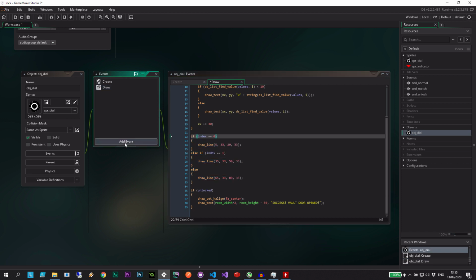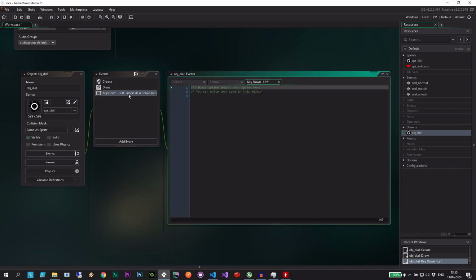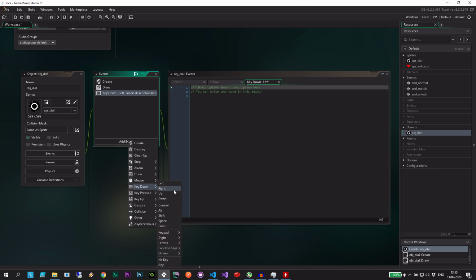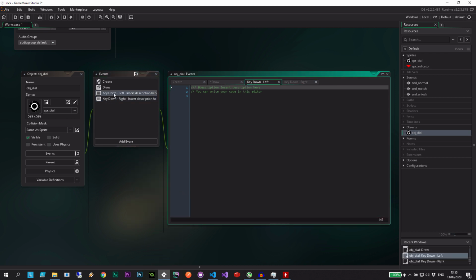Okay, so now the action. We're going to be manipulating the dial using the key down left and key down right. So let's go key down left over here, and I'm going to add key down right while we're at it. I'm not using key pressed because otherwise you got to tap each time. Let's just let it kind of spin a bit. If we're holding it down, there will be the delay, so we don't have to worry about it going too fast. So if we're not on a delay and we haven't unlocked the safe, let's image index plus equals degrees.